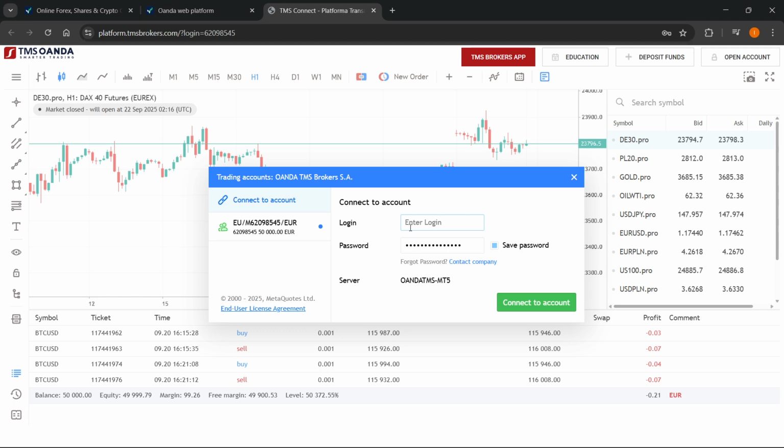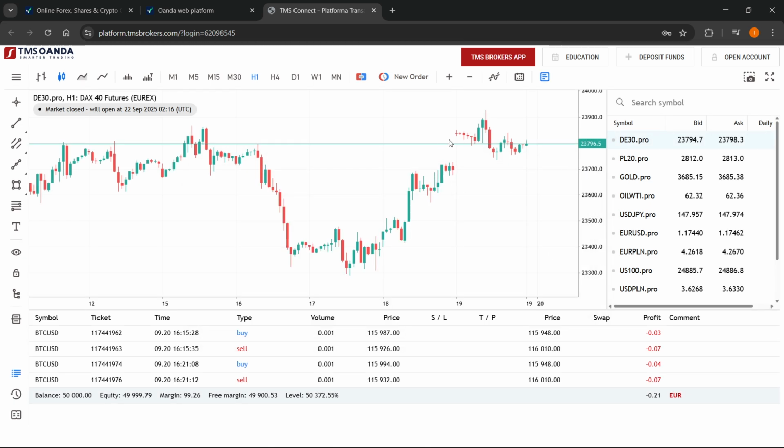So here you're going to have to put in your login and password, which are going to be provided inside your email. So the login is going to be a long number, and then the password is usually going to be the one you actually created once you created your account. Here, you want to then click connect, and you'll be able to see the exact same thing I'm seeing right now. After this, to actually add money to Oanda, click on deposit funds on the top right.